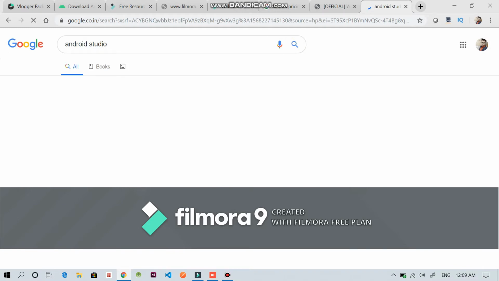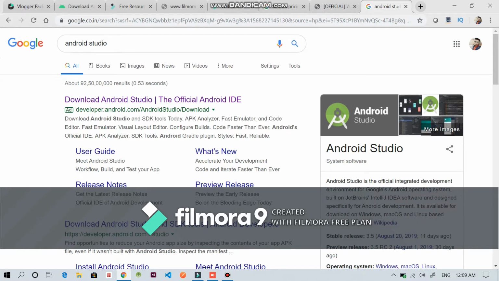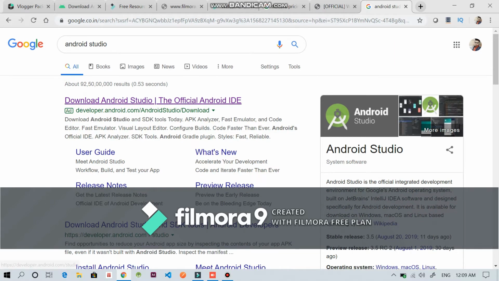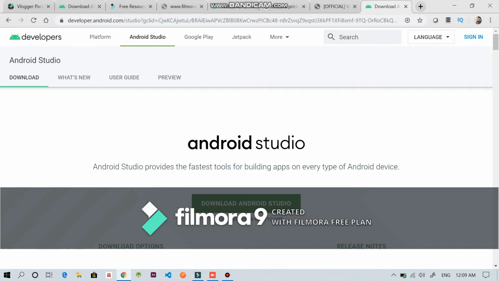Now the first site we will get is developer.android.com. Okay, so we have to download our Android Studio from here. Let's open it. Okay, it is opening. Here it is, Android Studio 3.5 for Windows 64-bit. You can download it as you want, for 64-bit or 32-bit. It's best to download 64-bit because most of the systems are 64-bit.